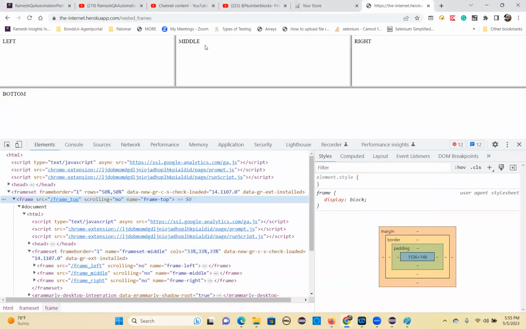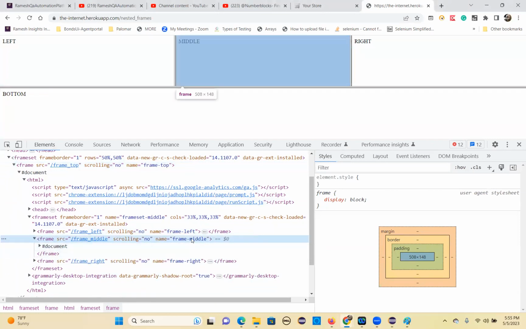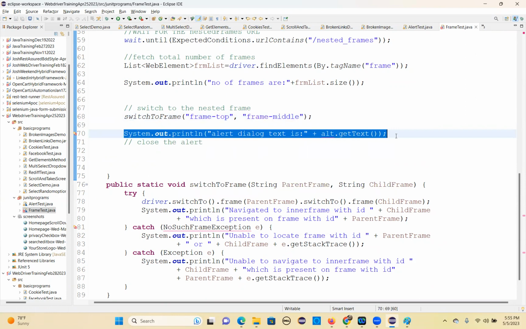So which child frame do you want to go to? I want to go to this middle. So frame middle. This is also string type. String type means within double quotes, you have to give the value. Value only you can give, but variables you should not give in double quotes. Remember that point. So frame top is the parent and it has three children. Okay, it's clear.